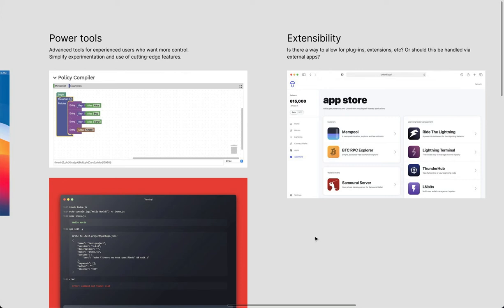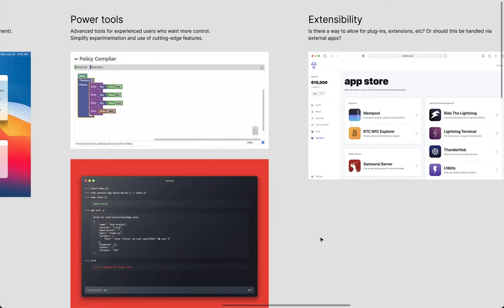The other two ideas are more focused on power users or more sophisticated users, I think. So on the left one, I was thinking the Qt wallet has a console, and what if that could be expanded more? What if there could be some visual way to create more complex spending policies around multi-sig and time locks and other things?